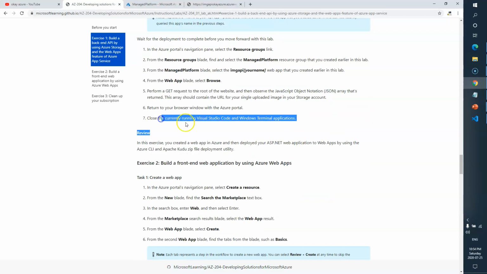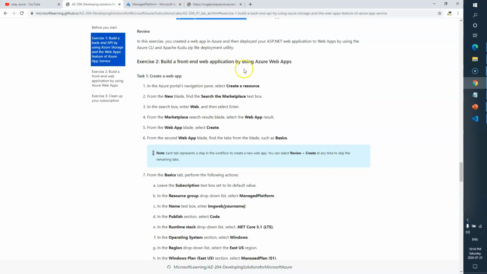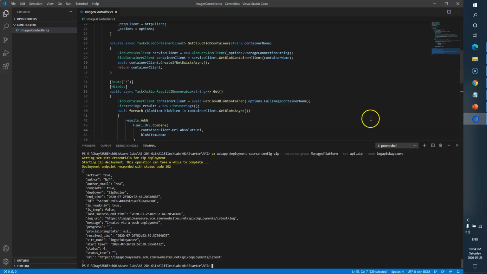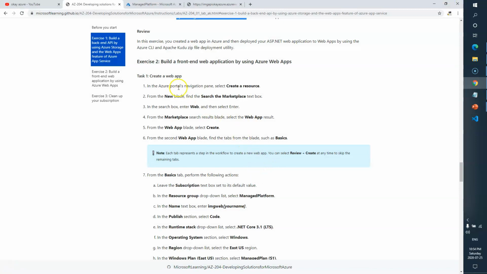Okay, now it says close your current running VS Code terminal. Now we need to build a front end web application. So I'll simply exit out of this one because we don't need this one anymore. So we'll build the front end web application in the next video.